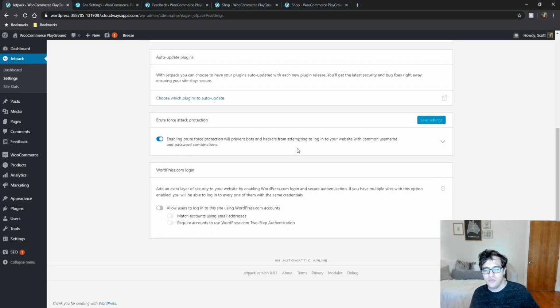One bit of functionality I do recommend is the brute force protection. The brute force protection works without issue. It will stop hackers and brute force attacks from your website. It used to be called Brute Protect. It was its own service before Automattic acquired it.